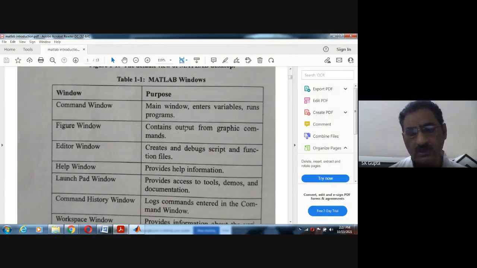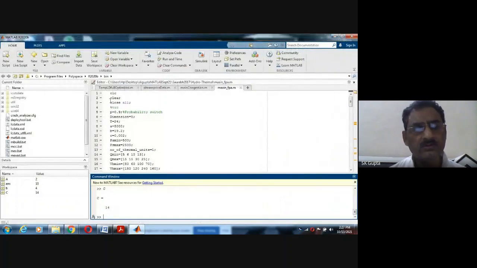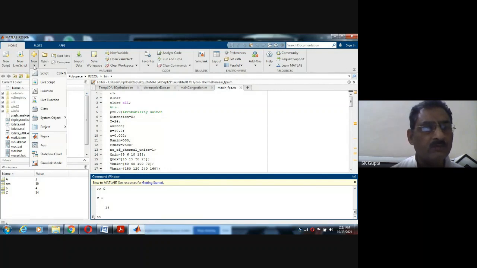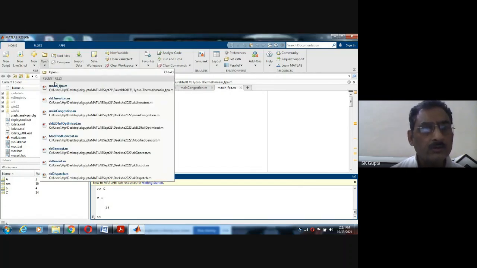Then the editor window, I will just tell you here. In the case of the editor window, this is the editing window here, the editor. Here you write the program. I have written one complete program here. Say it is one computer program. It is open here. If you want to open, say from here, you say open.